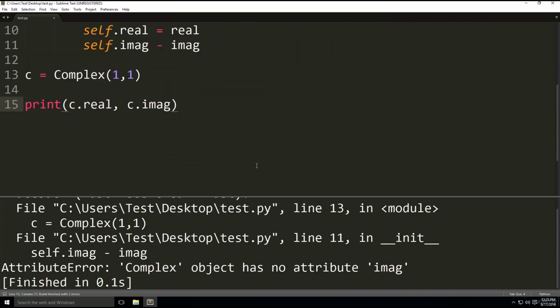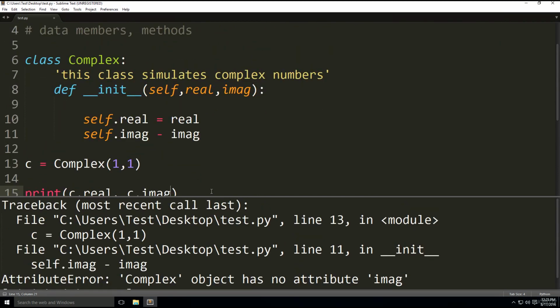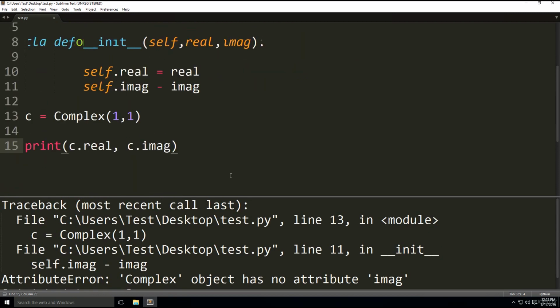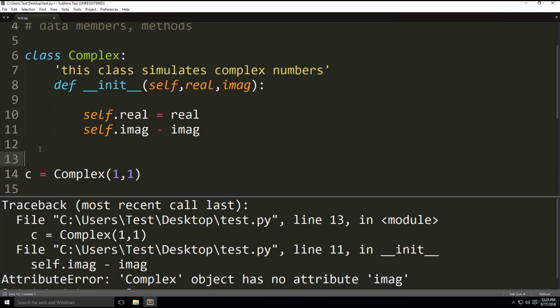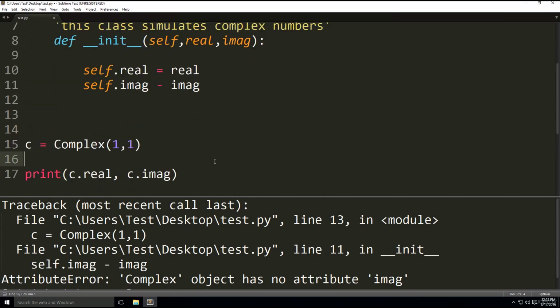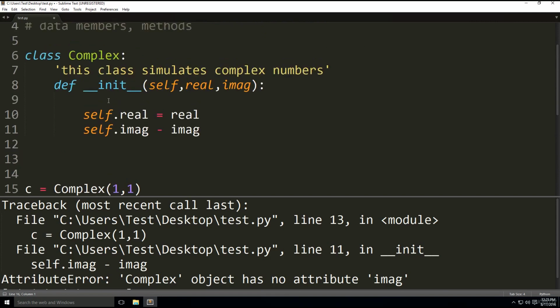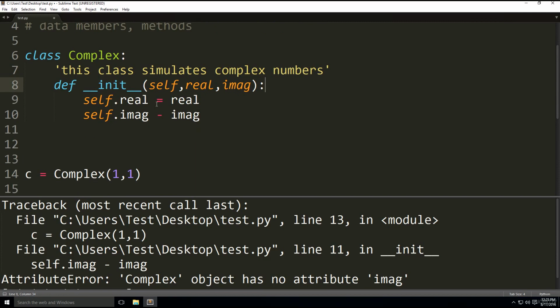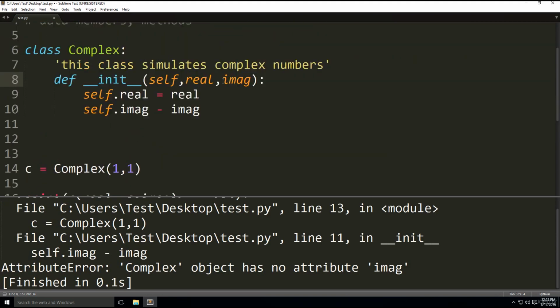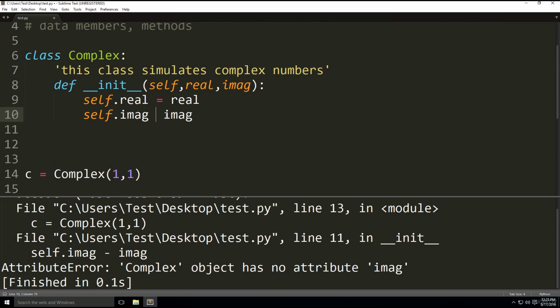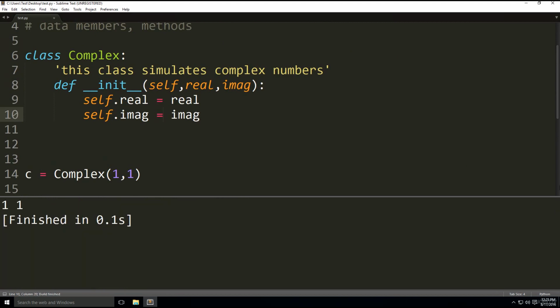Hold on, I made a mistake somewhere. Let me check. Complex, line 13. What is going on here? Oh, right, I forgot something up here. Why is it giving me an error? AttributeError: object has no attribute. Oh, of course, I have a minus here instead. Okay, there we go. Sorry about that.